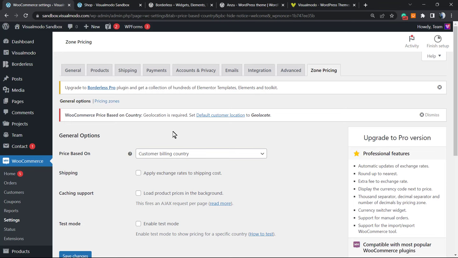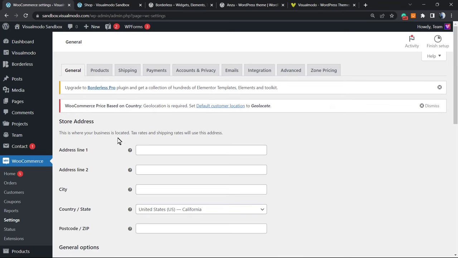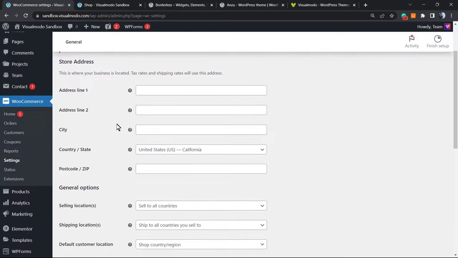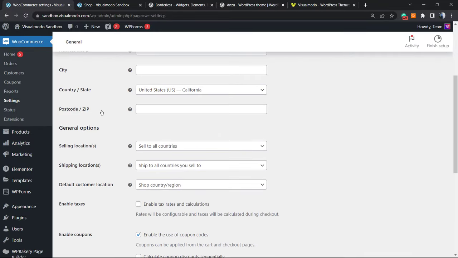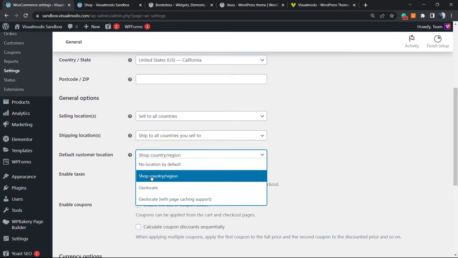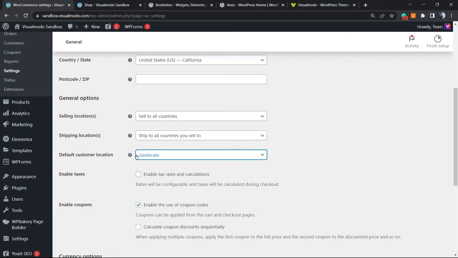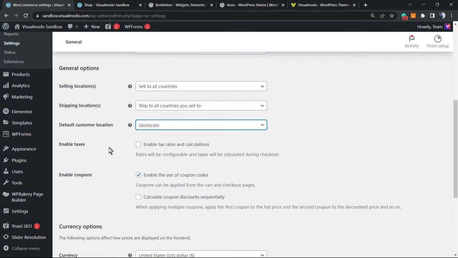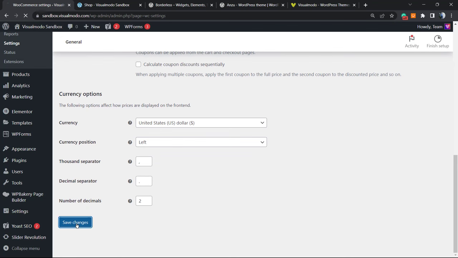And here we go. As you can see, WooCommerce is already telling us that geolocalization is required. Set default customer location to geolocate. So click right here. This is gonna move you to the WooCommerce settings under the general tab. Let's scroll down a little bit. And in these general options, you can see default customer location, shop country region, geolocate. This is the option that you must select. Let's save changes.